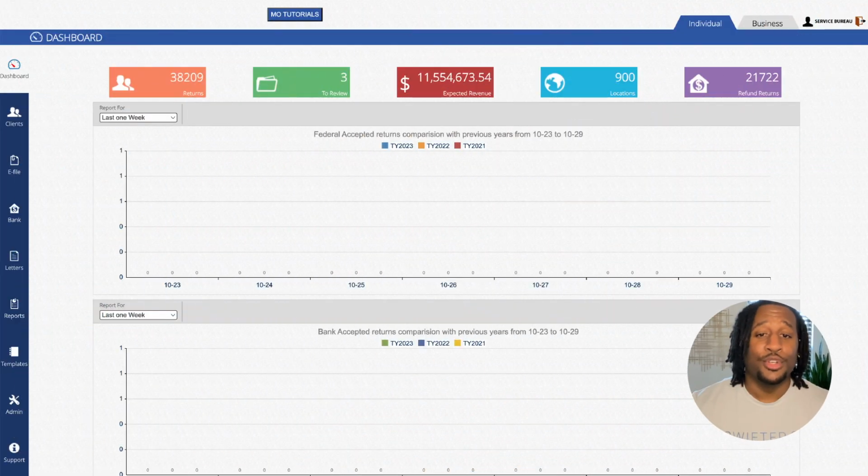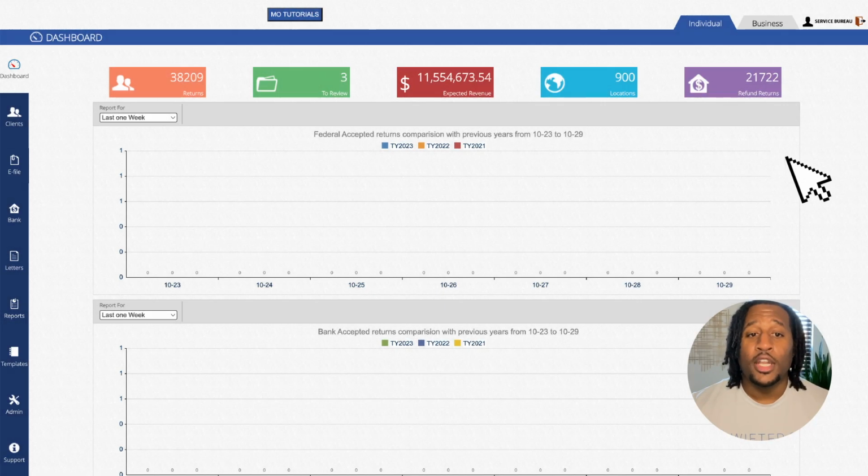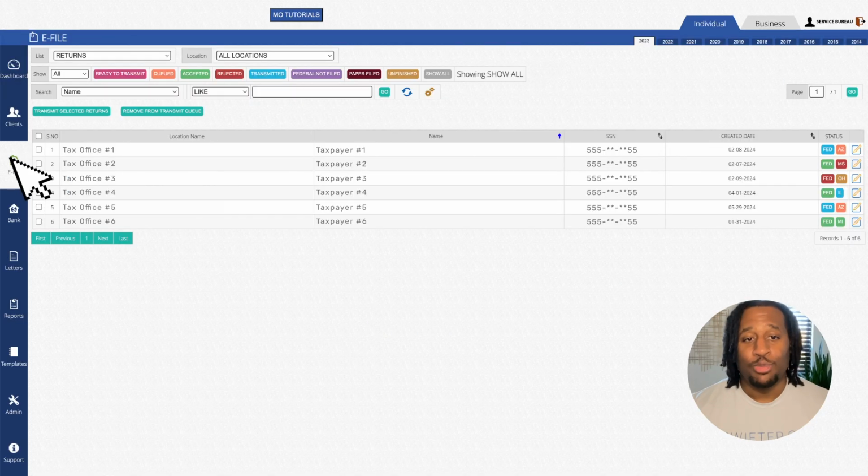In this video, we'll explore the e-file section of the Multi-Office Manager and show you what you can do within it. Once you've logged into your account, you'll be on the dashboard. On the left-hand side, you'll notice the e-file icon. Go ahead and click on that to access the e-file dashboard.